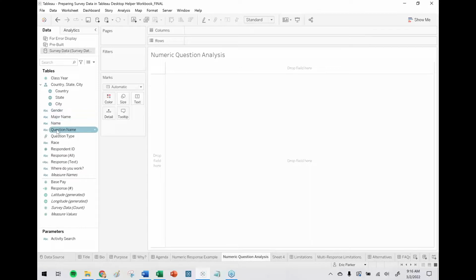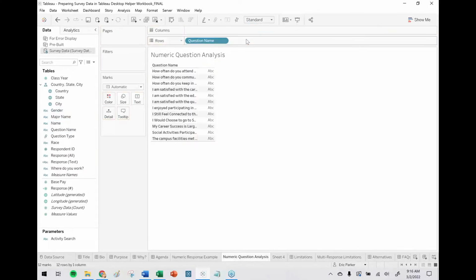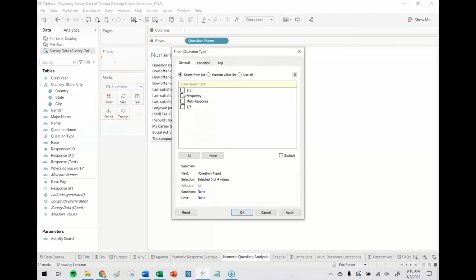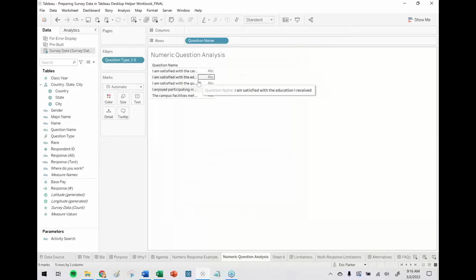So a few things. I'm going to start with question name, put that on the row shelf. We're going to use our question type group we've created, drop this on filters. We only want our 1 through 5 types of questions. I want to know how many total responses we received, and then we're going to break it down into 1, 2, 3, 4, 5.